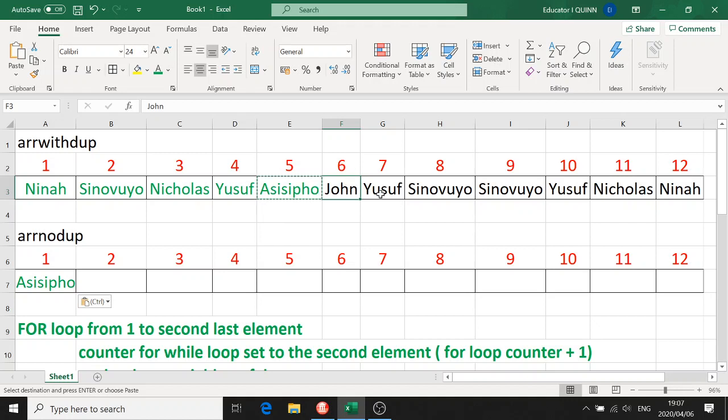Number 6, looking for duplicates of John. Is John anywhere else there? So the while loop is going to go from 7 all the way to 12 and check to see if there's a John. No, there isn't. So the counter for the array with no duplicates is going to be incremented, and John will be added to the array with no duplicates.